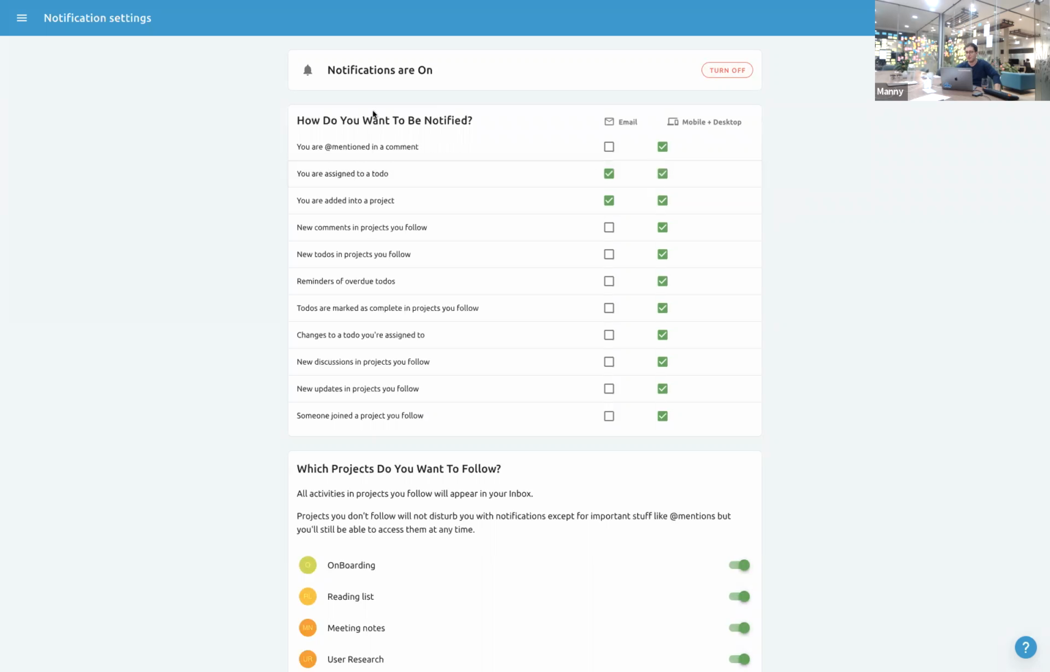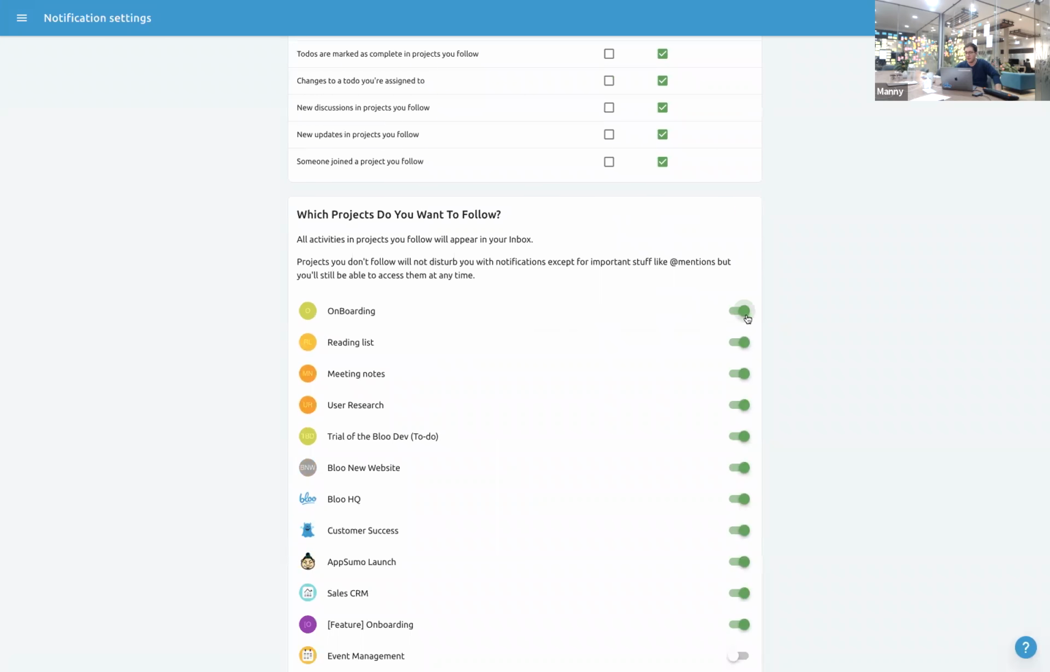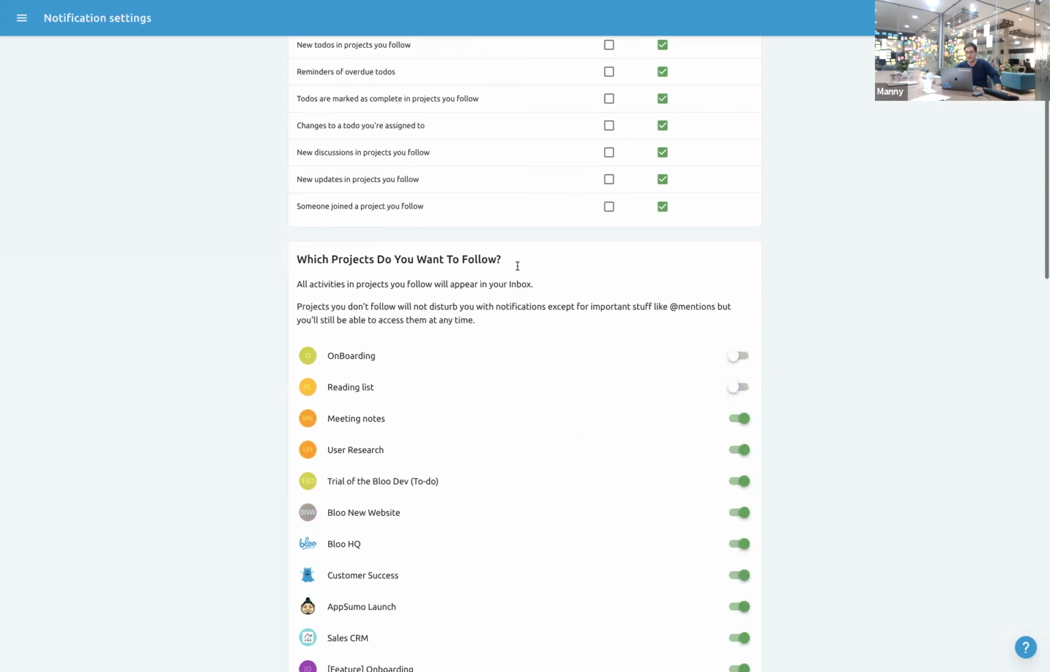Then you can essentially choose how you want to be notified based purely on all the different notifications that we actually send out. And you can simply choose, okay, do I want to receive an email, or do I want a push notification either on my desktop or on one of our mobile apps. Cool. And then you can also decide which projects you want to follow. So you can actually turn notifications off on a per project basis.